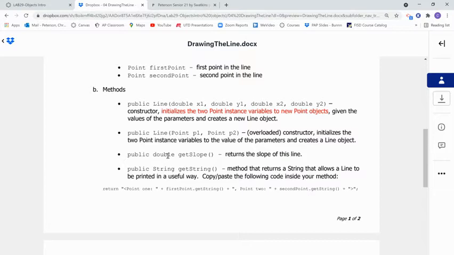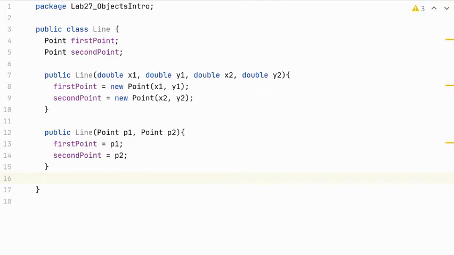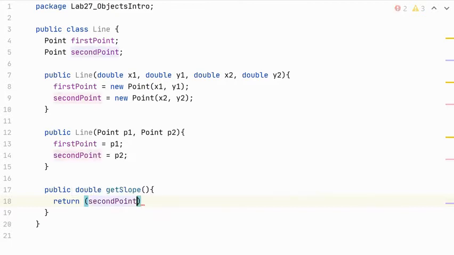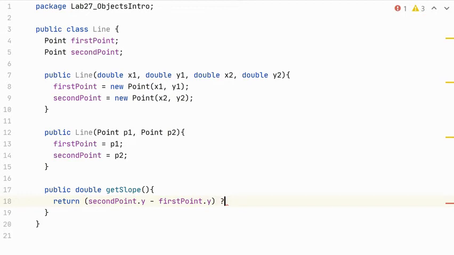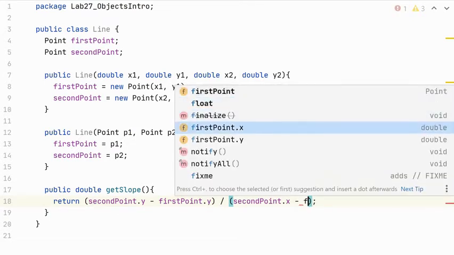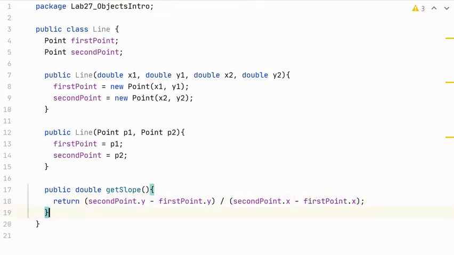Next we have a method called getSlope. So this returns a double, which is the slope of the line. And I'm going to have to calculate that. We'll start with the method header. Public double getSlope. And to calculate this, the slope is defined by the rise over the run. So that's the difference of the y values over the difference of the x values. So I'm going to return a formula. So I have to get the second point y value minus the first point's y value. And that is going to be divided by the difference between the x values. Okay, that should be correct.